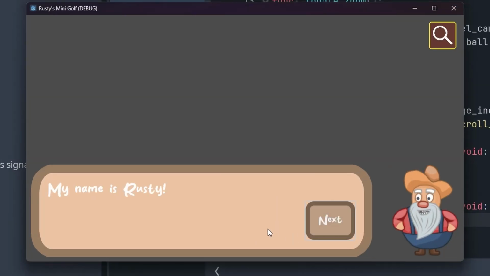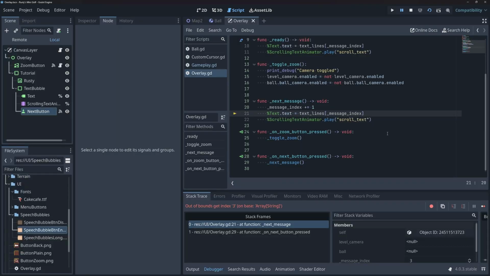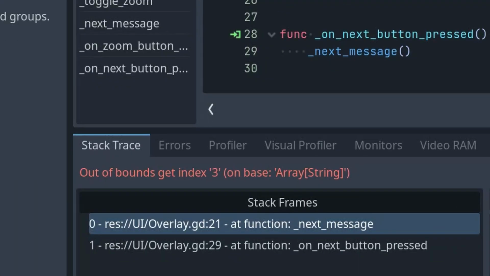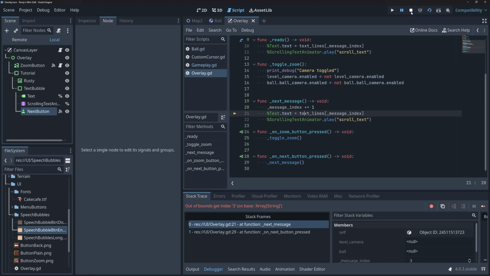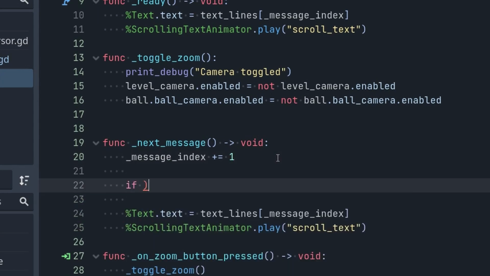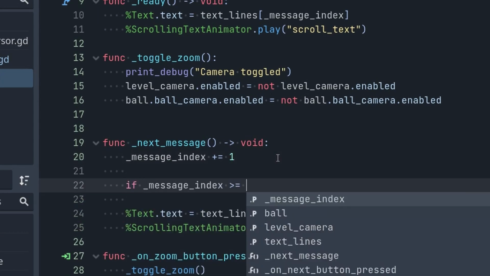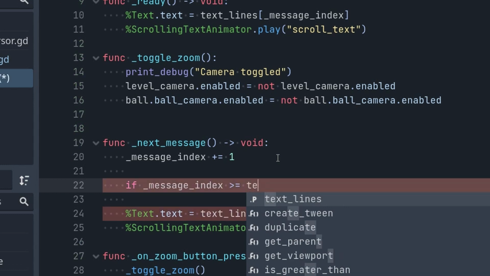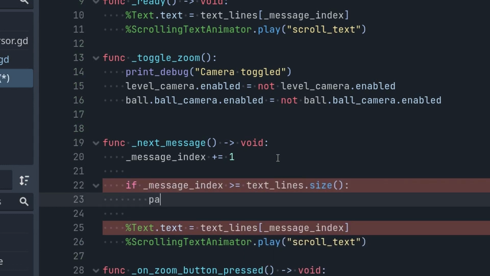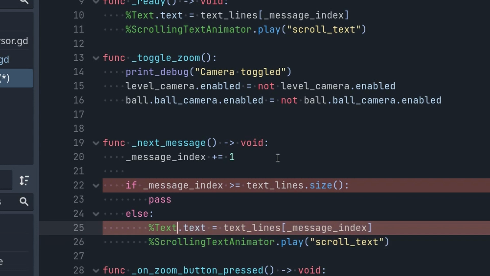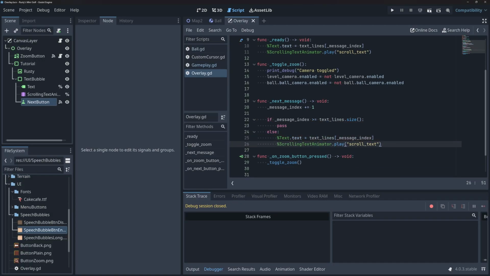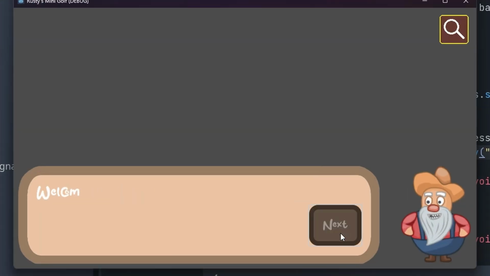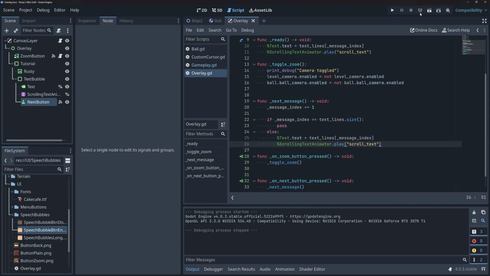Okay, we're going through the messages. Naturally, when we run out of messages to display, we get an out of bounds error. To fix this, let's add a guard clause in the next message method. If the current index is greater than or equal to the size of the array, we shall do nothing. Otherwise, do what we did before. If we check out the scene once again, we see that we can get to the end of the sequence, and after that we get nothing.